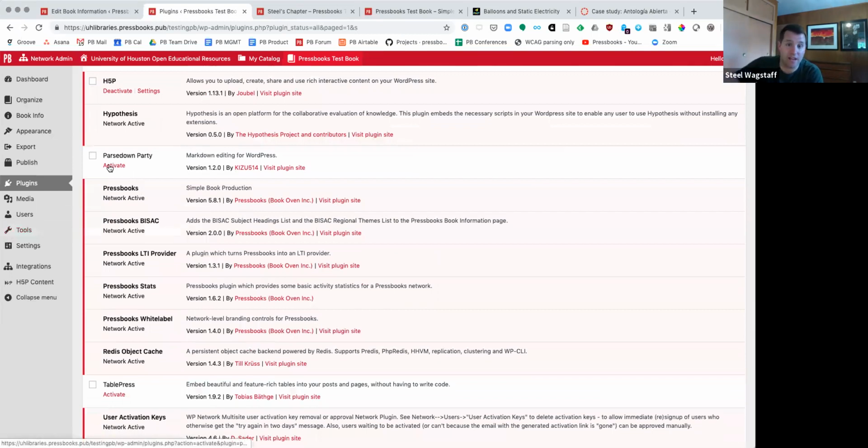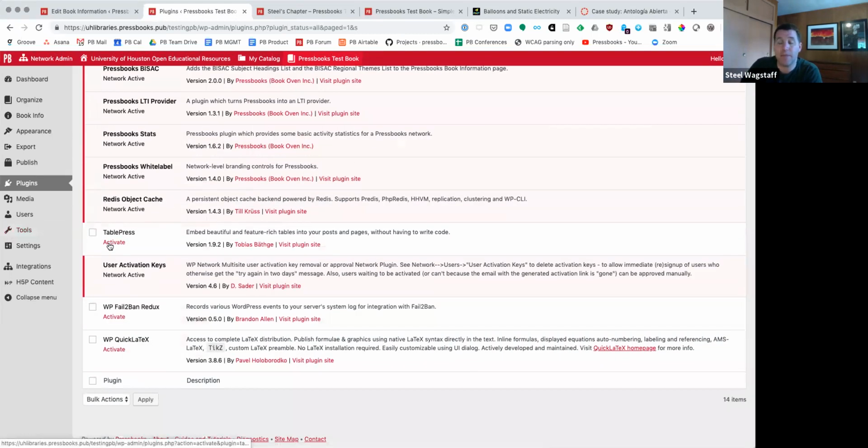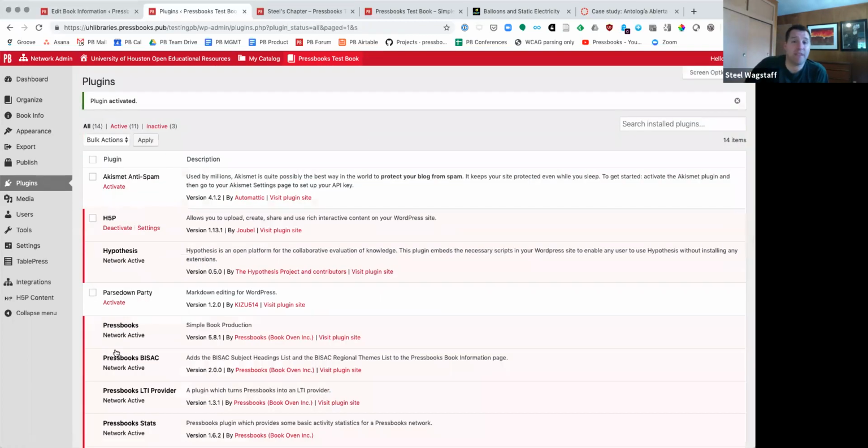You can activate that and it will replace our WYSIWYG editor with a Markdown-based editor. Table Press will let you build interactive tables. I'm going to turn that one on and I'll show you that one. And then WP Quick LaTeX, I'll turn that one on. That lets you do some advanced math notation.